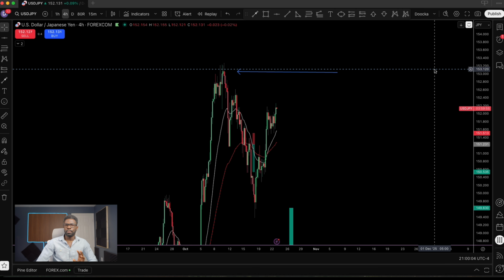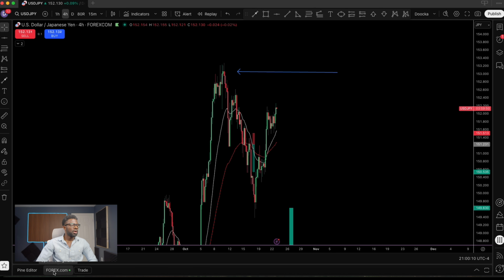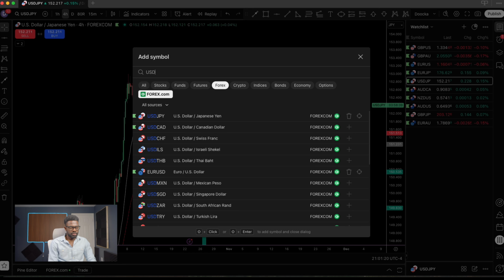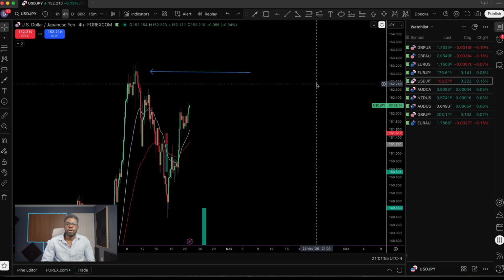A key thing that's important for you to understand is that currently I'm logged in to forex.com. When I go here to add my currency pair, you will see all of them will say forex.com. Now, let's say if I wanted to add another currency pair, USD Canada. As you can see here, it only shows me the forex.com version of the dollar Canada pair. Now, if you were using OANDA.com, you would only choose currency pairs with OANDA.com or with your broker.